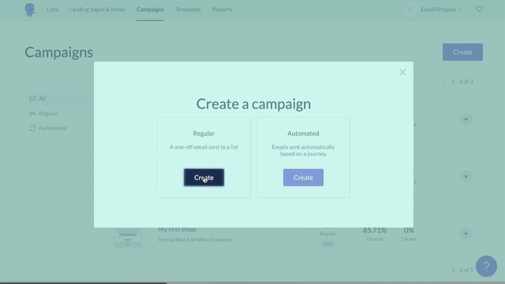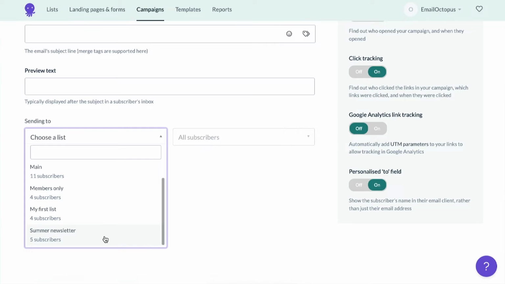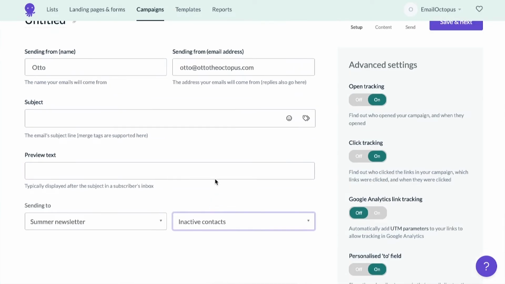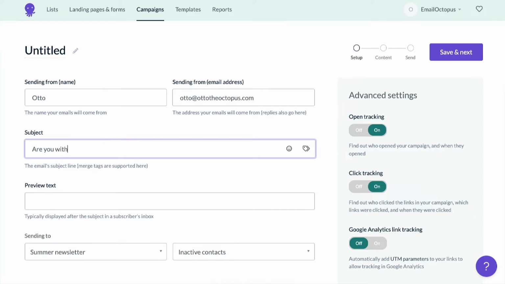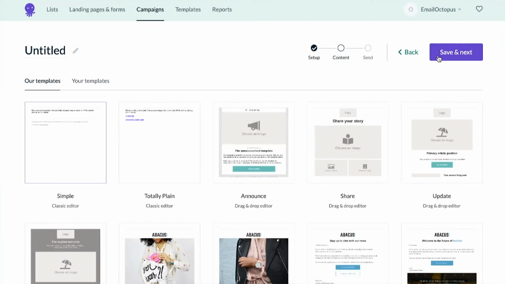Go to Campaigns tab and create a new campaign. Make sure to pick the segment you've just created, as you will only be targeting your inactive contacts. This will be the last chance campaign, so you give your inactive subscribers one last opportunity to remain on your list. If they interact with this campaign, they will stay on the list, but if they ignore it, you will unsubscribe them. We have a reconfirmation template you can use to reactivate your subscribers.